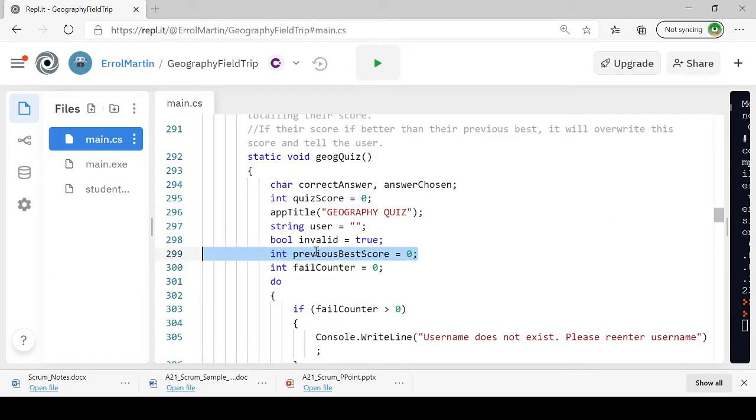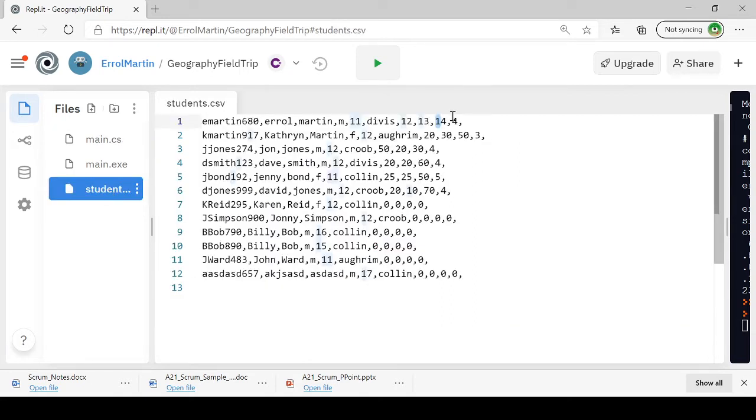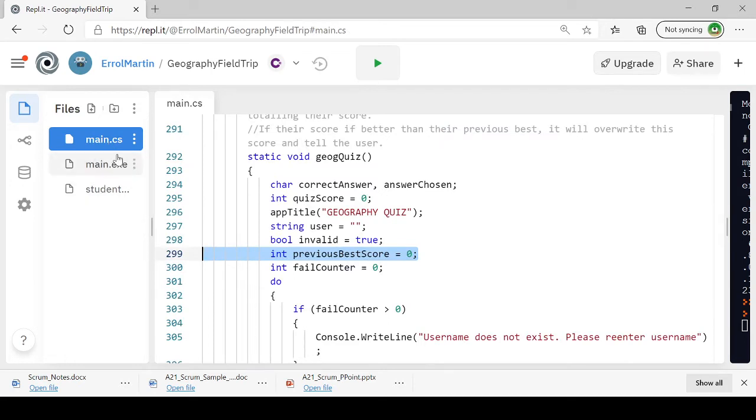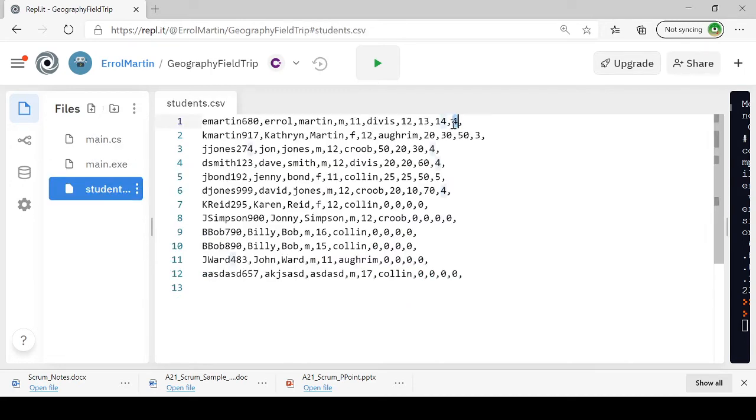So what happens here is once the user has logged in with their correct username, it will find that user's previous best score in the two-dimensional array. So it will go to this file here, it will go to the last column and find for this particular user what their previous best score is. And the reason that's important is because if they get a score in this quiz which is higher than this, then you want to check if it's higher, and if it is higher, then to overwrite their existing previous best score with their new best score.